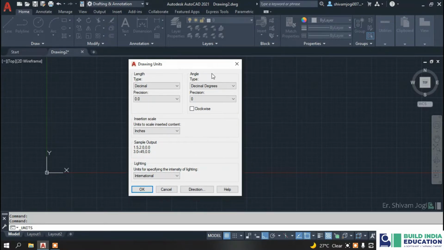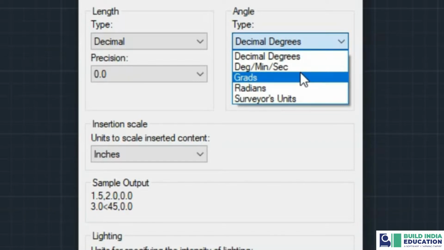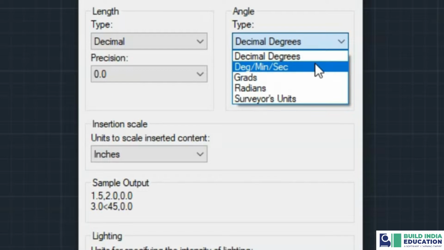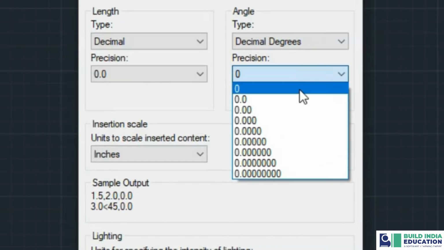Next thing is angle. You can switch between degrees, minutes, seconds, grads, radians, or surveyor's units through this. This totally depends on the type of drawing you are working on. You can also set the precision for the same.